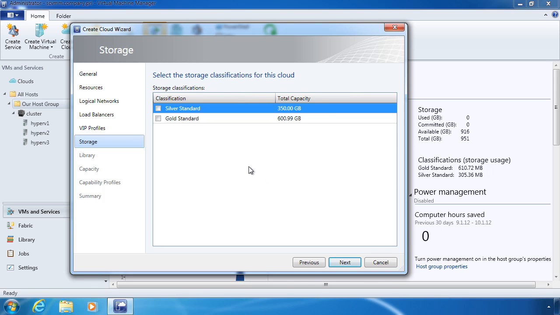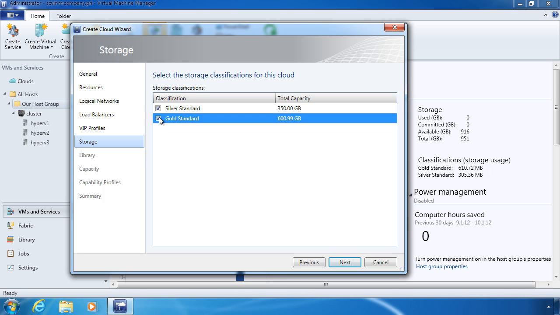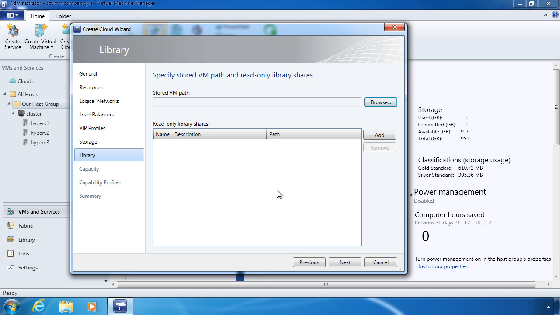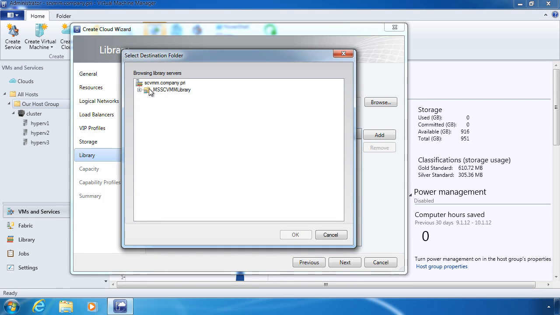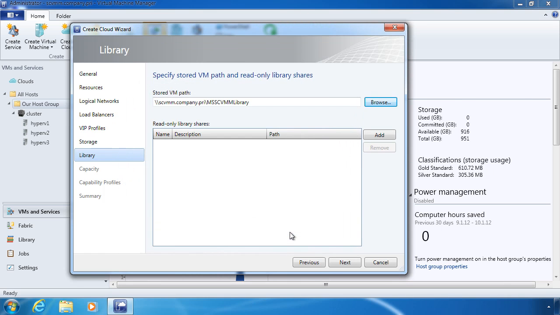I can identify the storage classifications that the cloud's going to make available. These are the classifications that I will ultimately make available to users who are self-serving their own services and virtual machines. These are the silver standard and the gold standard, where gold was SSD and silver was regular spinning drives. I also have to identify the library paths. So where am I going to be storing my VMs for this cloud? Just here in the root of the library, or have I created a specific location in the library where I want to actually store virtual machines?